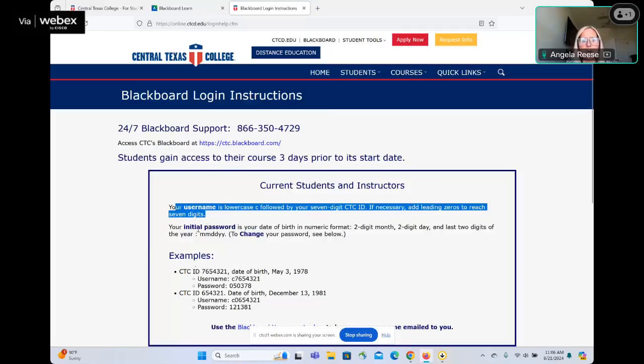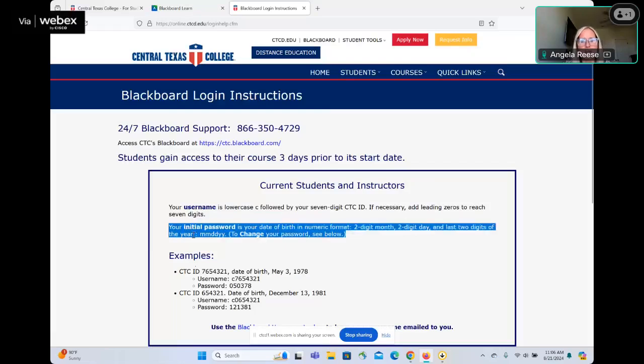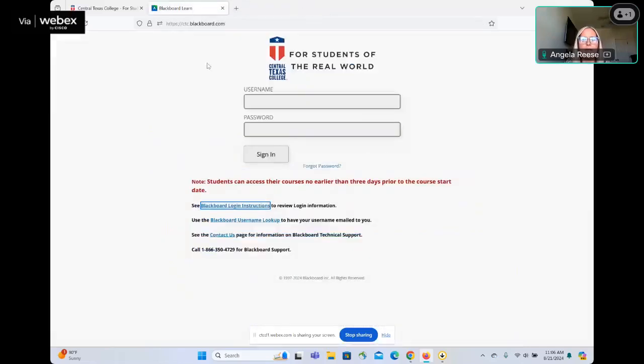followed by a 7-digit number, and then your initial password, which you can change once you log in the first time, is going to be your date of birth, month, day, year. So if you were born today, that would be 082124. And again, once you get logged in that very first time, you are going to be able to change it if you want to, but you do not have to.